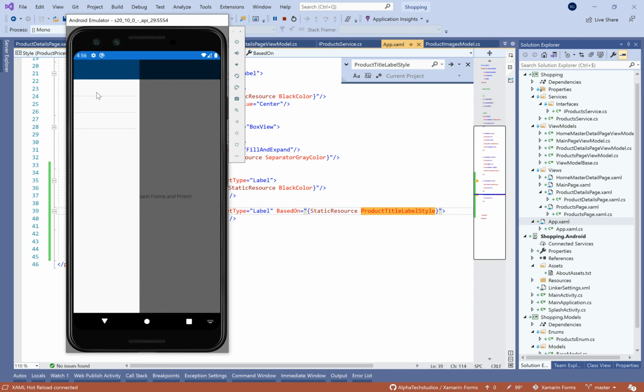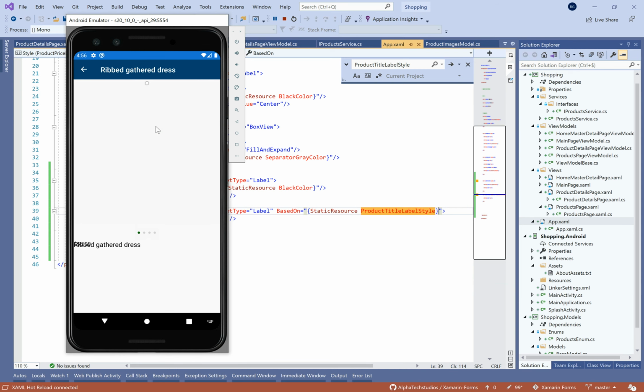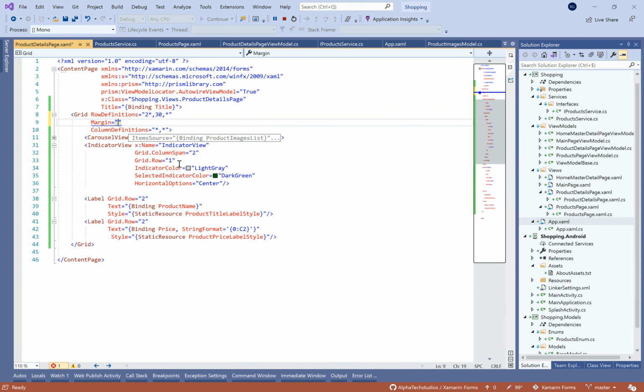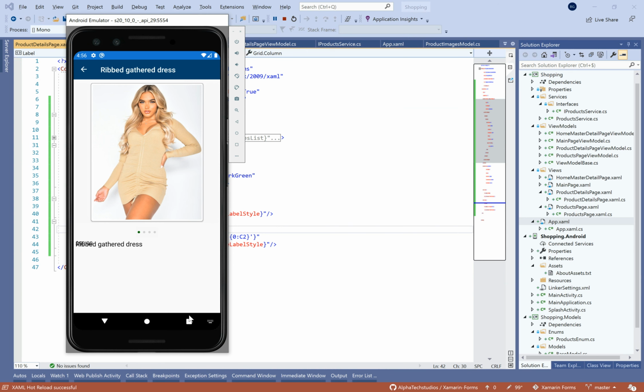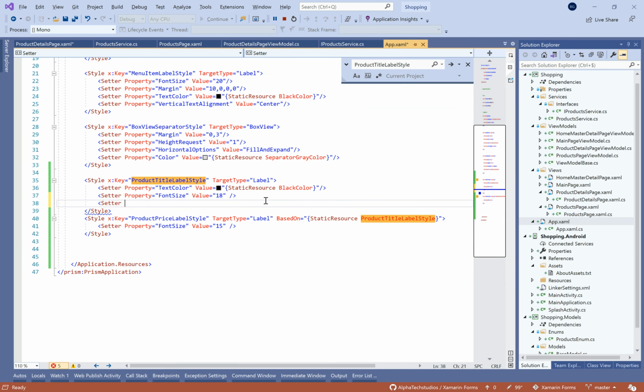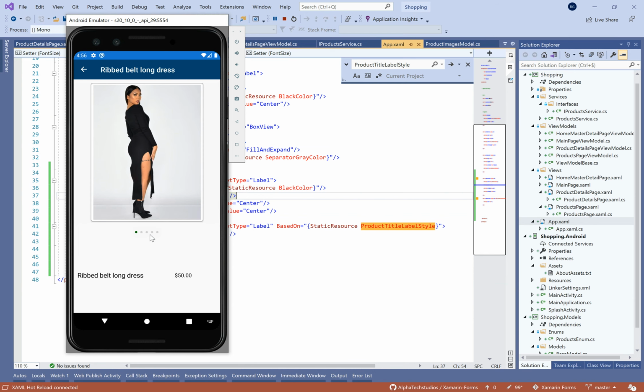Select dress from the menu and let's see this product, for example. That's nice. We forgot to add the margin here to 5 and add the Grid.Column equal to 1, and the price will be in column number 2. So here in the style we need to define the vertical options and the horizontal options to center. That's great.